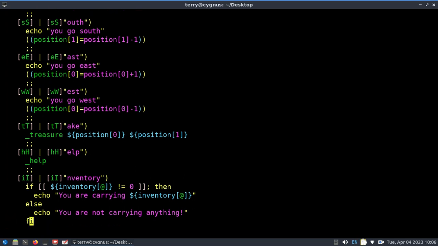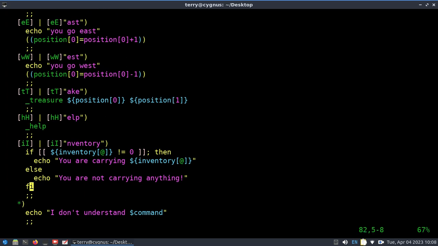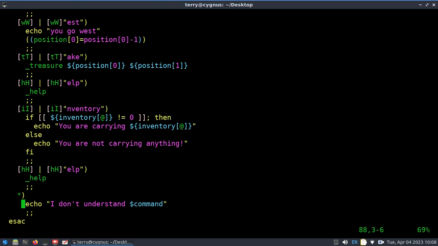And then let's close the if statement with fi, or if spelled backwards. Okay, so there's the inventory one, and now the last one I want to put is the position. So let's just yank 3 lines here, go down here, and paste them.